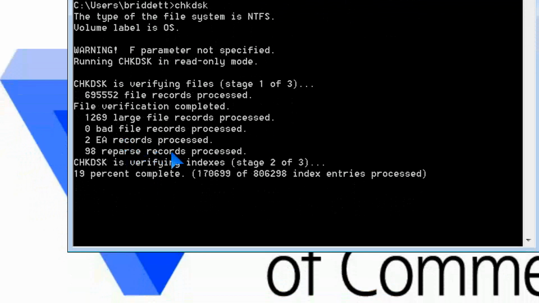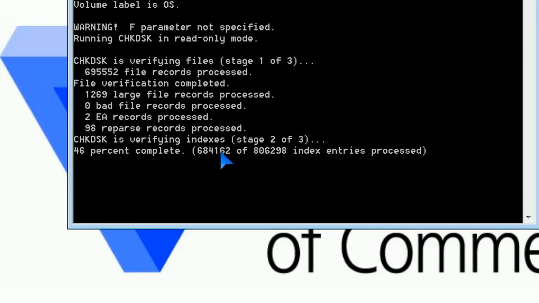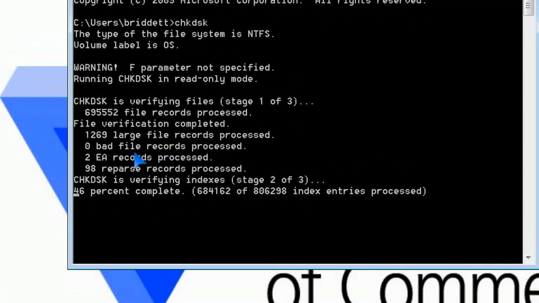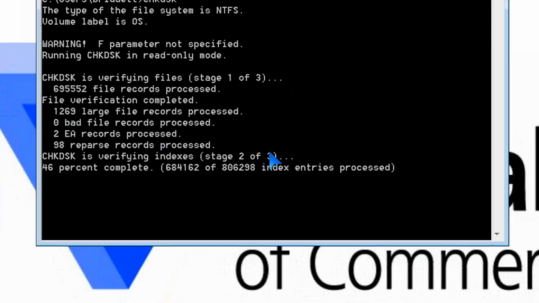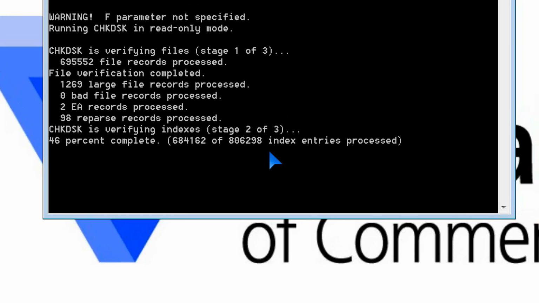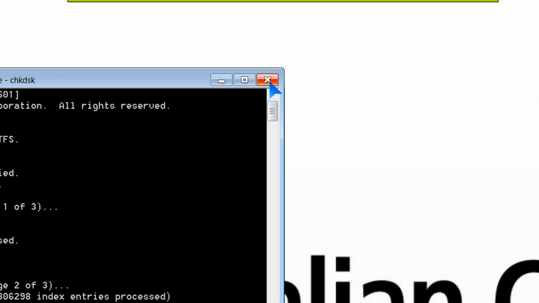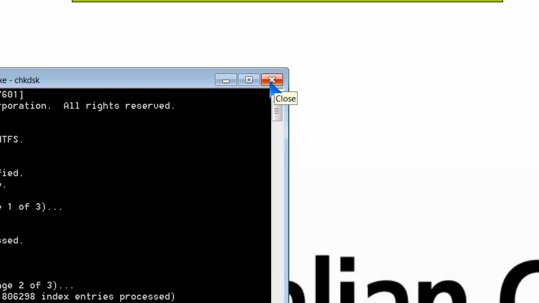Okay, it's verifying that I have so many. In this instance, it's actually saying, look, as you can see, no bad files record processed. Okay, and it's going through. Now, once again, this will take quite a while, not so much in stage 1 or 2, but in stage 3, and so I'm going to cancel out of it. But that is CheckDisk.